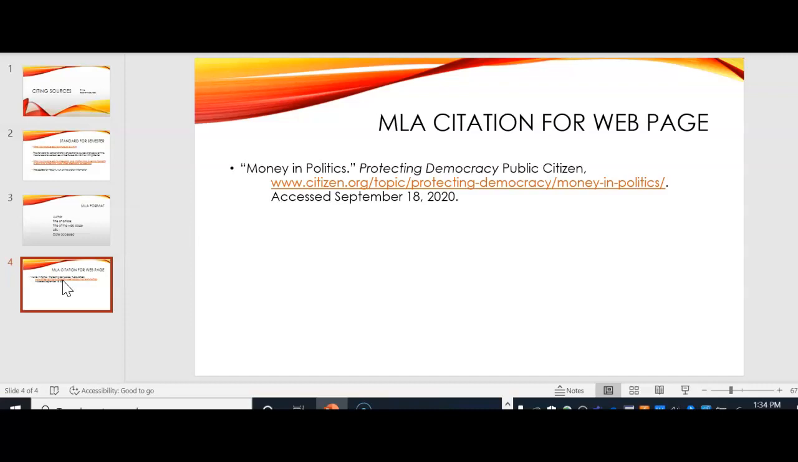So here, the name of the article is Money in Politics. I couldn't find an author, but I found the title of the article, and it was on a page called Protecting Democracy on the Public Citizen website. And there you can see the URL, and then you can see that I accessed that website on September 18, 2002.